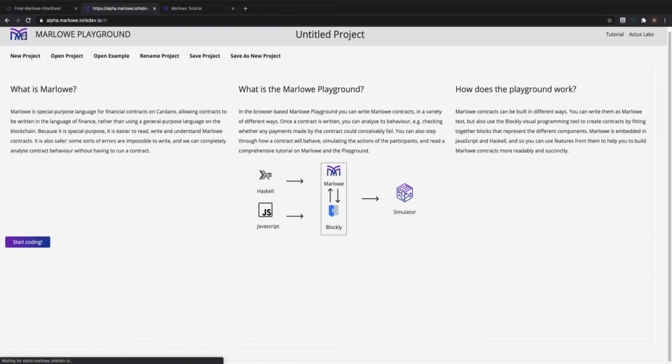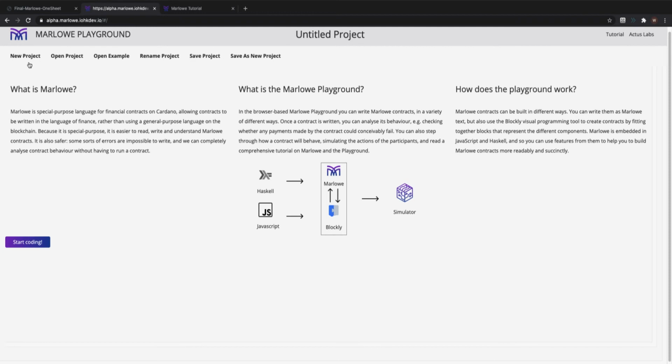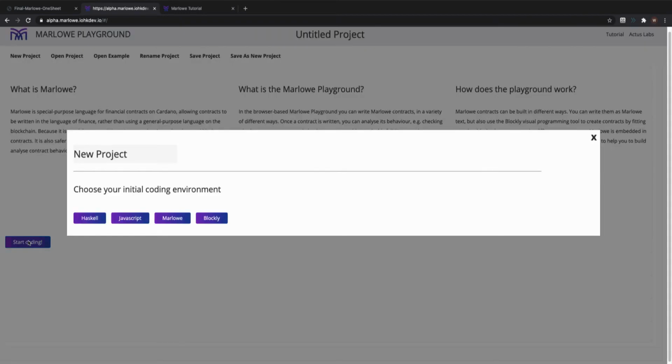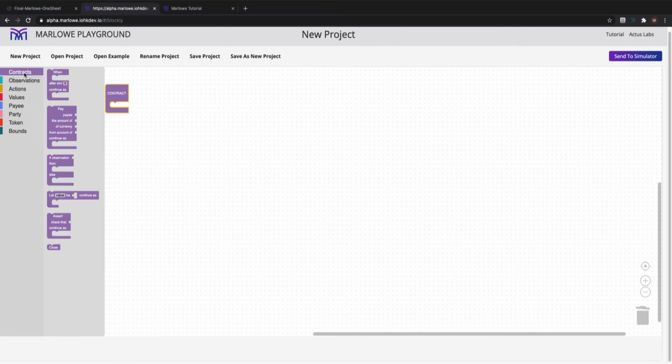Financial contracts. So when you look at these examples, like I showed you a moment ago, you're going to see some particular financial instruments. But even when we go just to program, I can either press New Project up here or Start Coding down here, and I can go into the Blockly editor. Even when I'm just playing around with an empty workspace, the number of things I can do with Marlowe is pretty strictly limited. That's what makes it a domain-specific language.